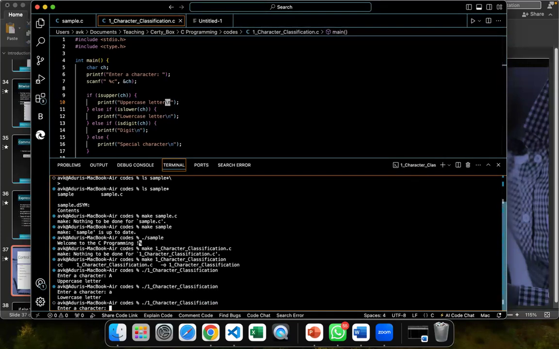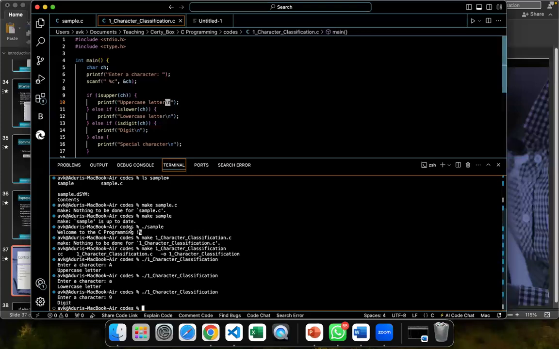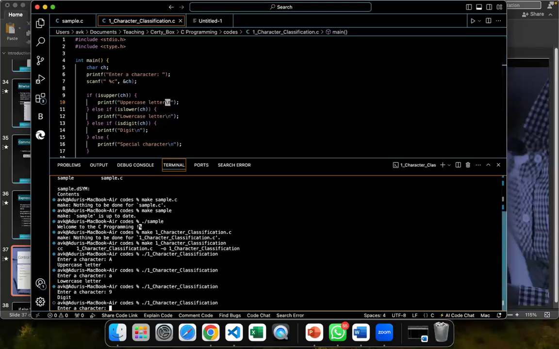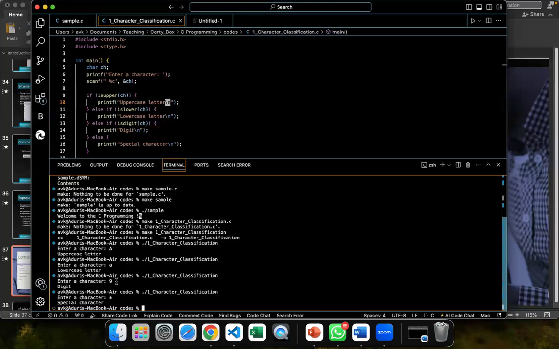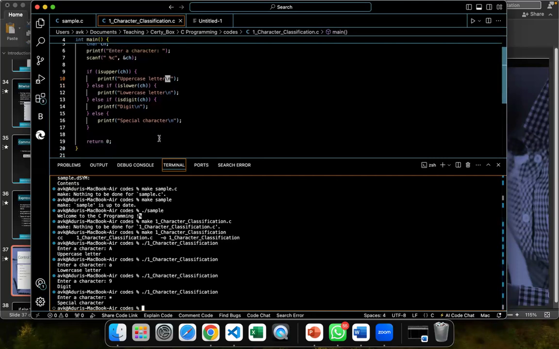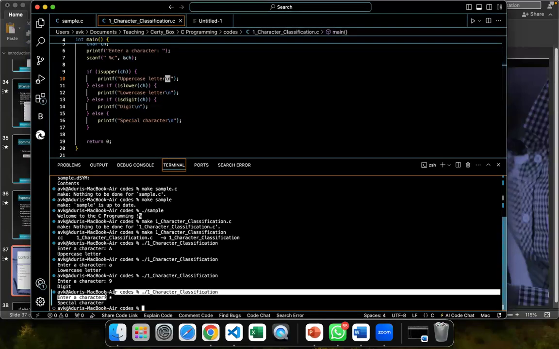Next one we will try again. The next one is a digit character. Let's say I enter 9. It tells that it's a digit. Next, if I enter a special character like this, it says that it's a special character. This is how it gets executed one by one. It checks from the first one: condition is false, so it executes the next. Condition is false. Next, condition is false. Next, condition is true. The else part is nothing but the rest: other than these three, everything comes under this else part. That's why the entered value is a special character.